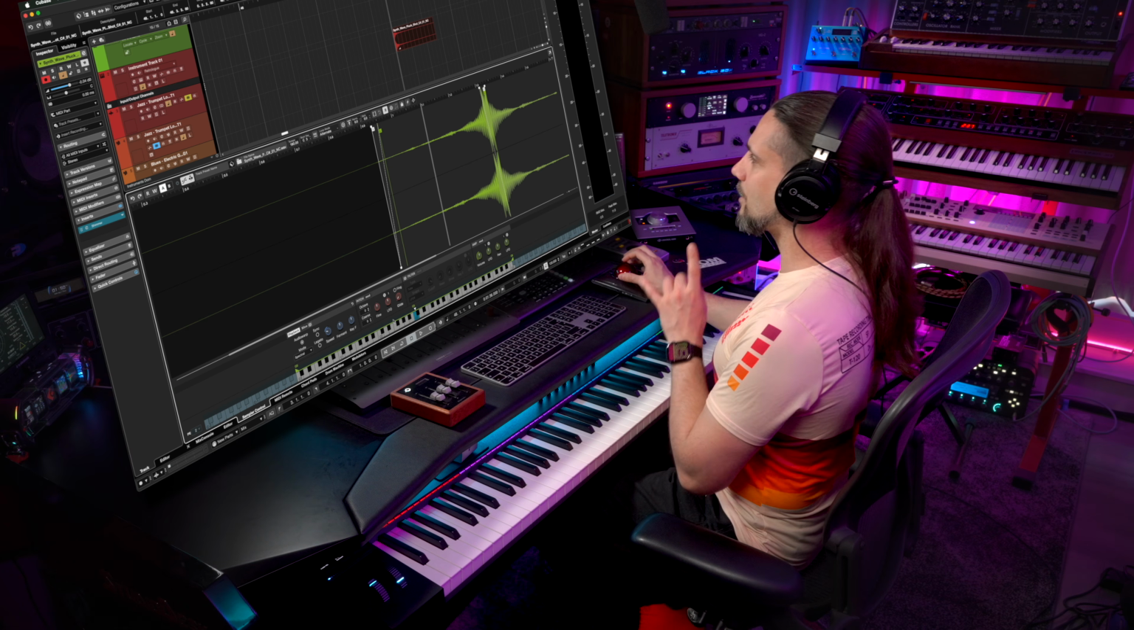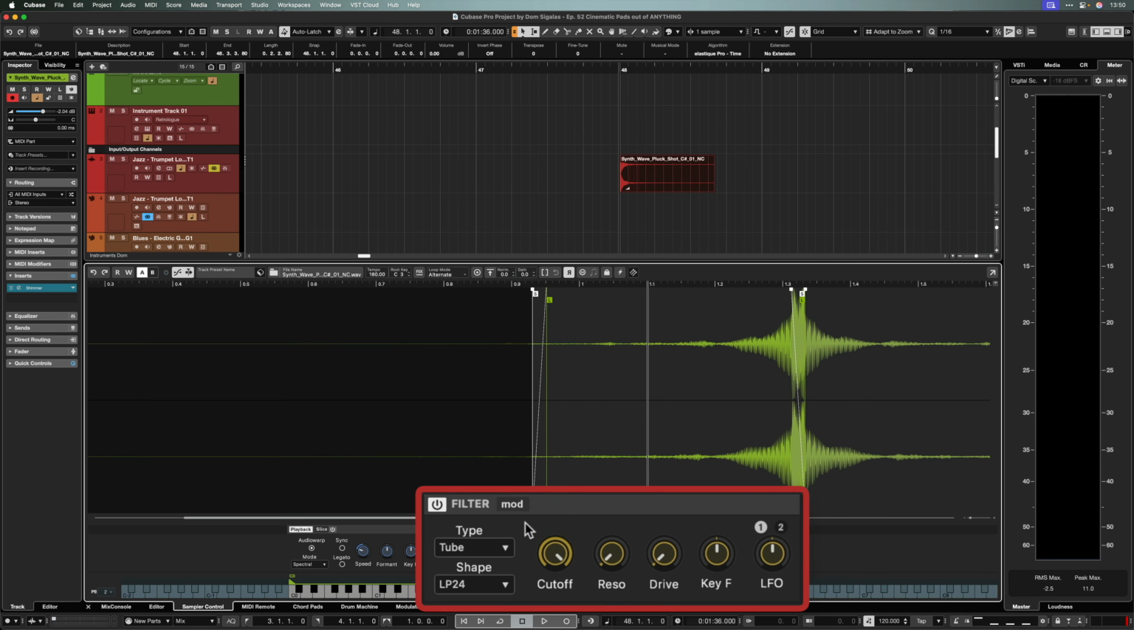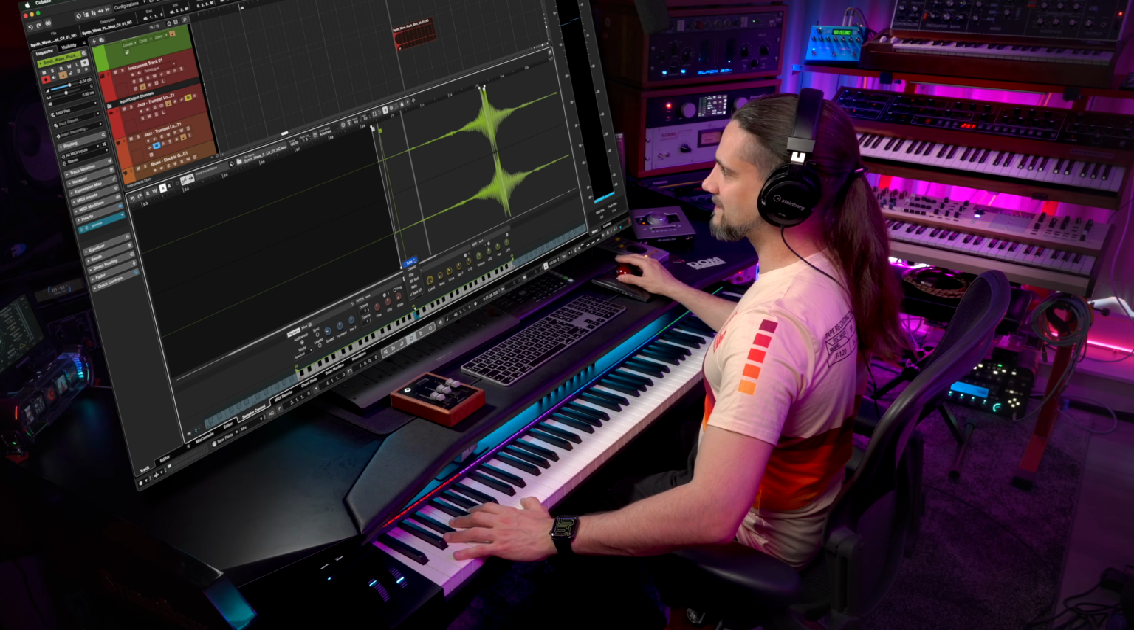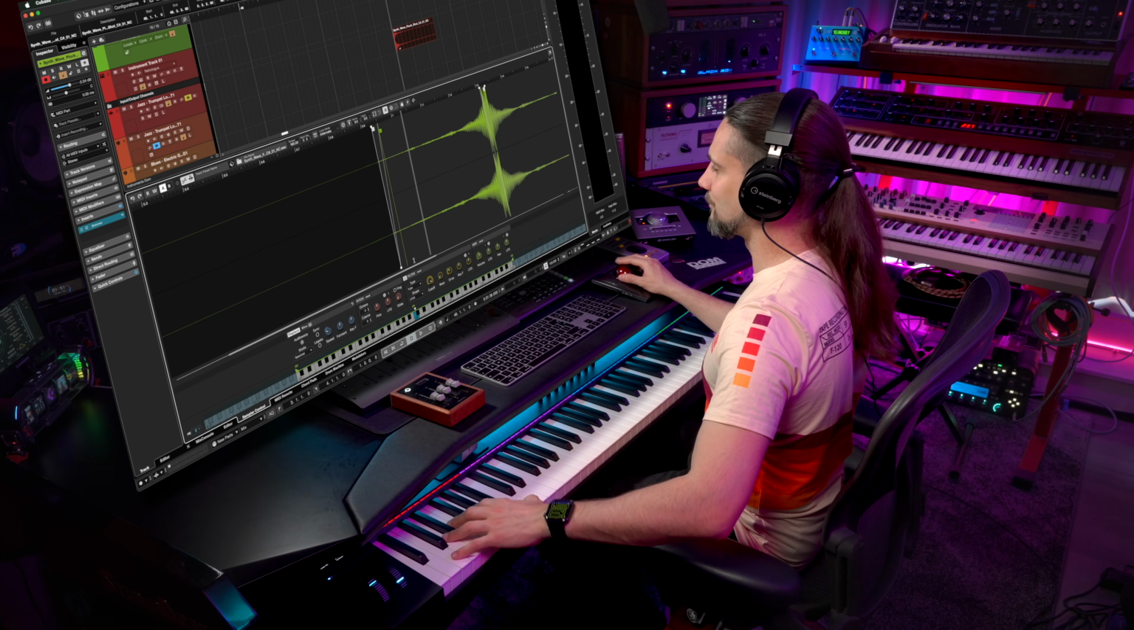And what I'm going to do now is add a tiny bit of grit. I'm going to add some distortion. So I'm going to activate my filter here and add a little bit of distortion. Let's see, a little bit of drive. And you can see different types of distortion give us different results.